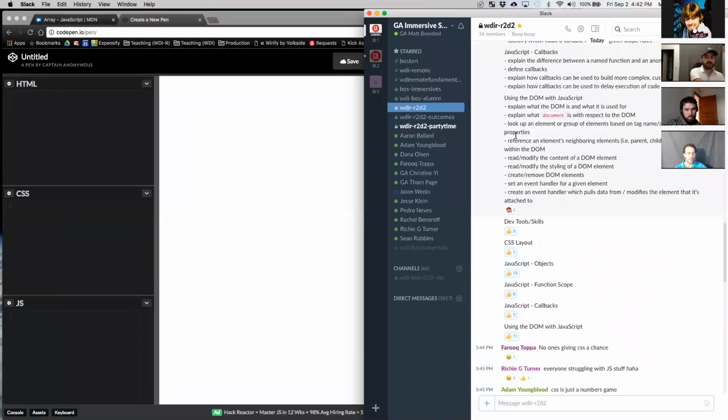Using the DOM. So what are the things that we can do with the DOM? Well, we can talk about what the DOM is, what document is, and we can use the DOM to do things like looking up elements, referencing elements, and then modifying those elements in different ways. Can anyone give an explanation of what the DOM is? Give that a try. Anyone want to give that a shot?